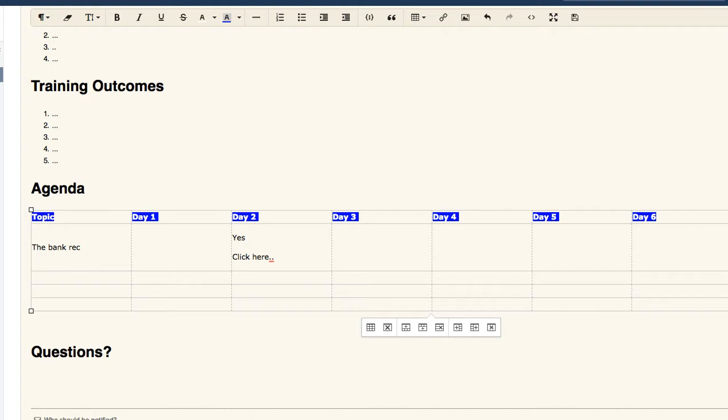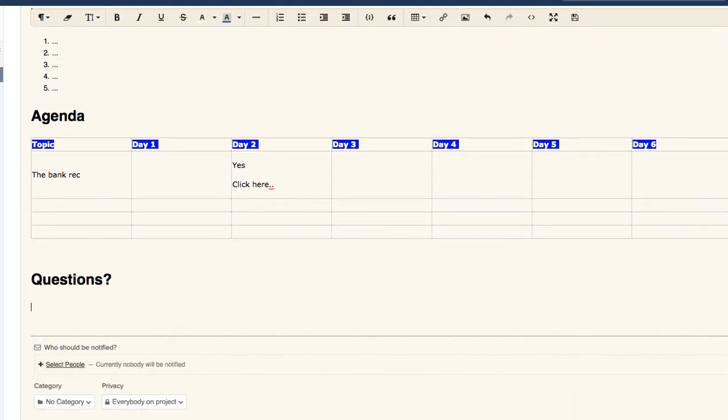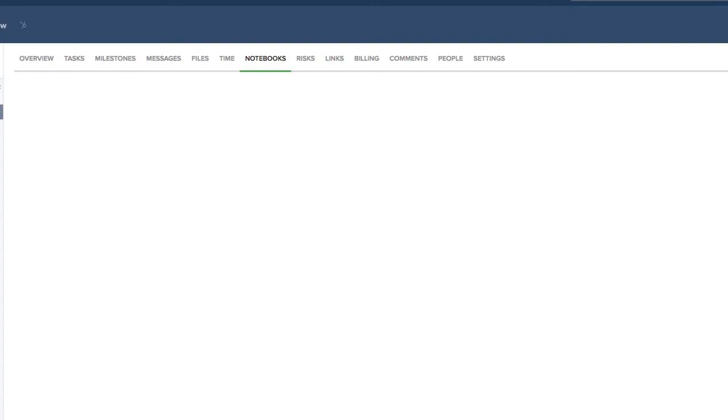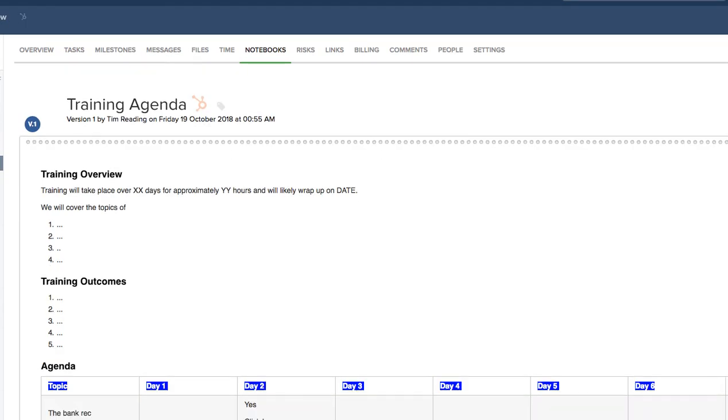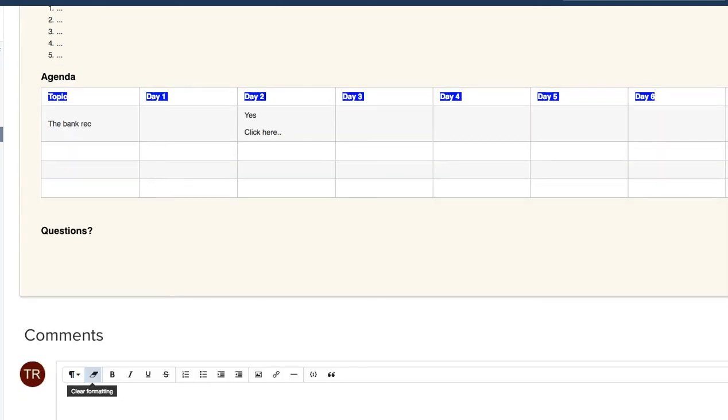and once each day of training happens, or each block of training happens, have your crew member write questions, and they can notify you by clicking here once they've asked questions, and you can go in and answer them. And when we save that, each time it gets saved as different versions of the same thing, which is really good for tracking questions. So you can see version 1 is there, and there's comments enabled as well.